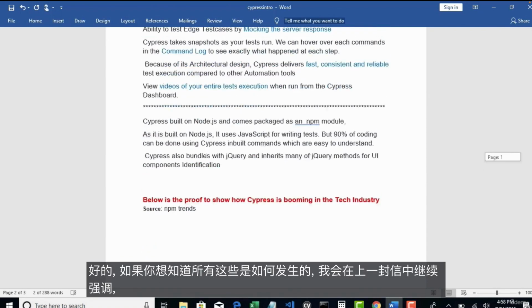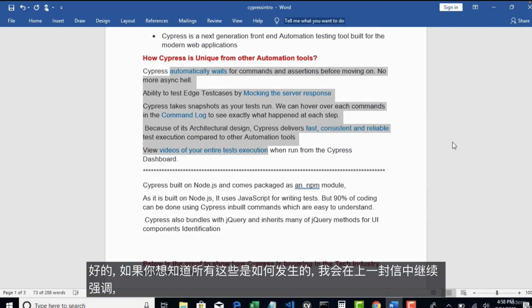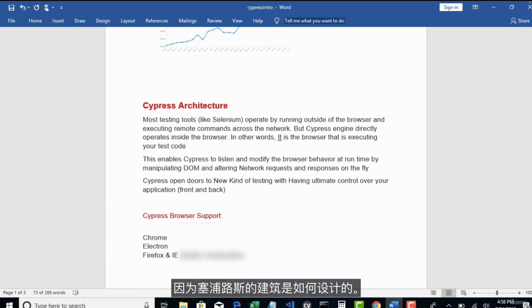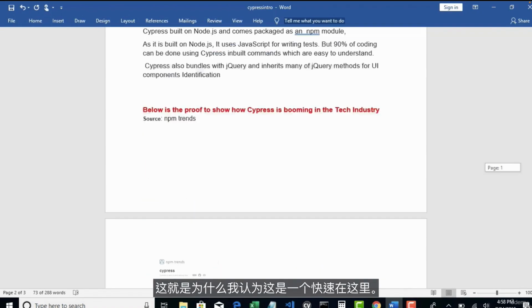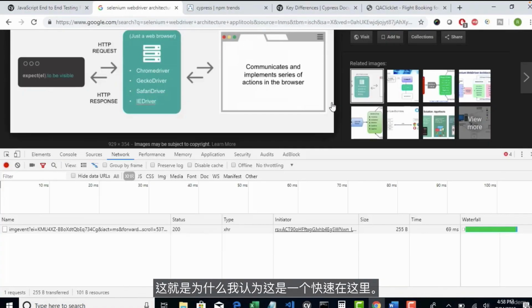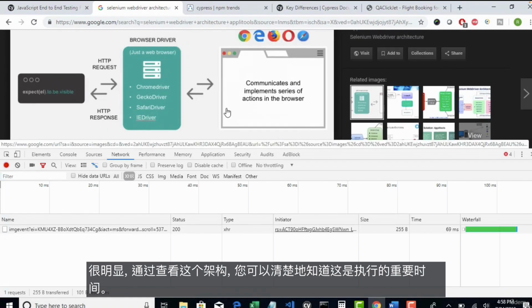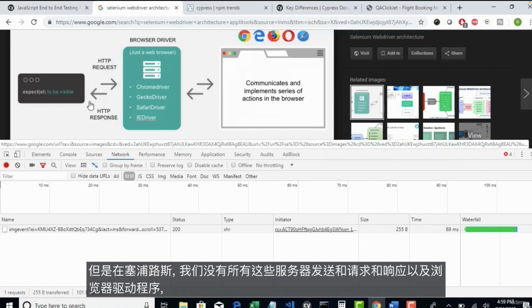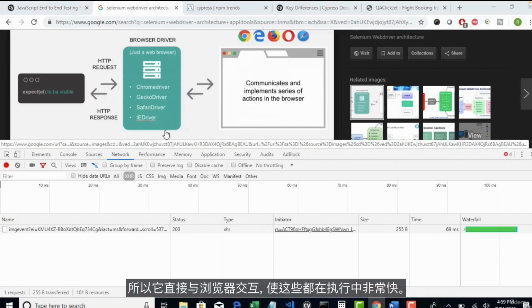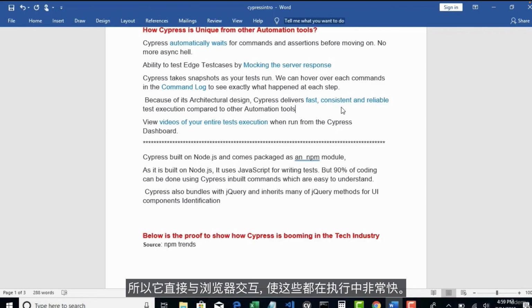If you wonder how all this is happening, as I keep stressing, it is because of the architecture of how Cypress is designed, and that's why I told you it's fast. Why is it fast? By looking at this architecture, you can clearly tell that in Selenium tests take time to execute, whereas in Cypress we don't have all this server sending requests and responses and the browser drivers. So it directly interacts with the browser and makes all tests very fast in execution.